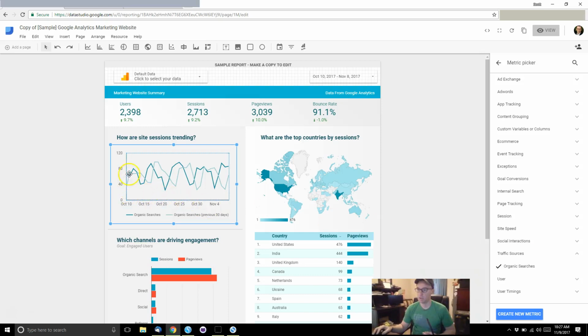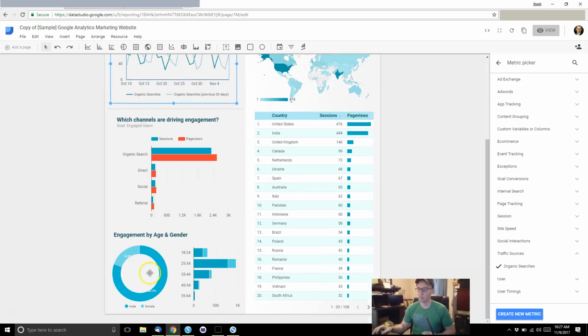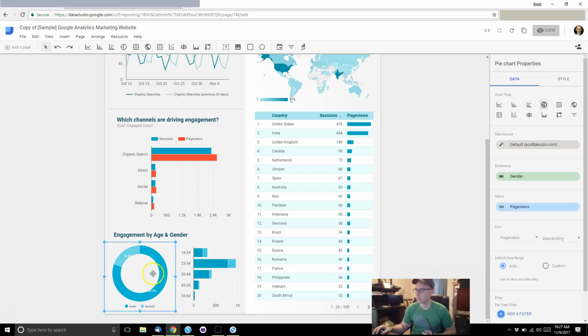So this will now show me organic searches versus the organic searches the previous 30 days, which right now seems to be set up for a 30-day report. So that gives me that type of information. Same with this. Maybe I don't care if someone's a male or a female or whatever.